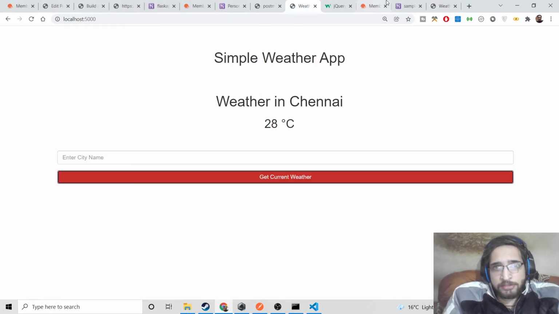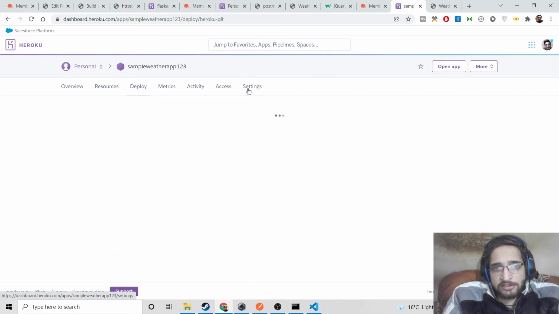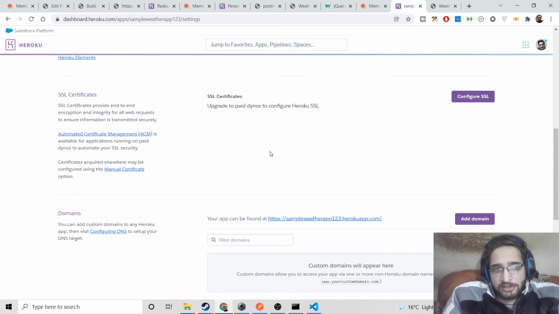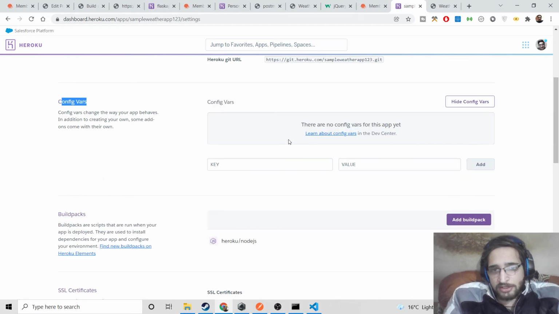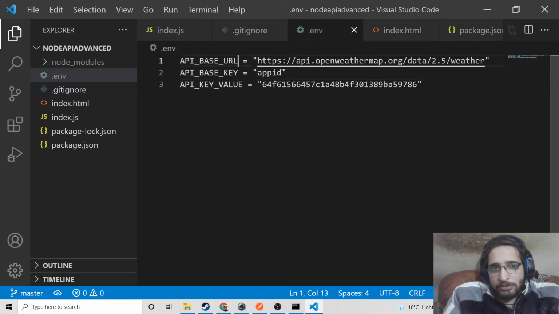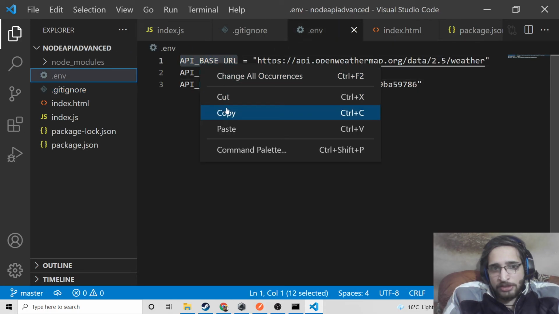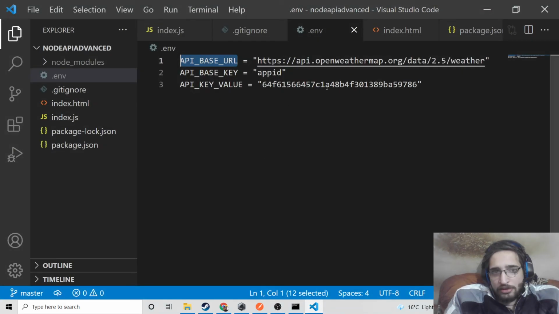It is very simple in Heroku. Simply go to the app here and go to the settings. Here you will find the config variables. Simply click the button, reveal config variables, and here you need to add the key-value pair. Simply add your environment variables. Add this API base URL, paste it, and this will be equal to this value.